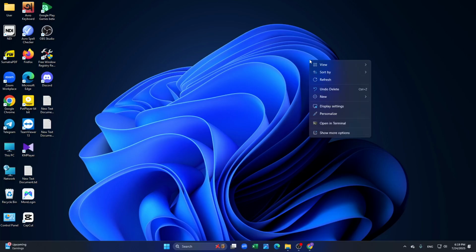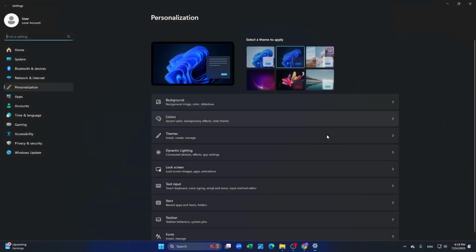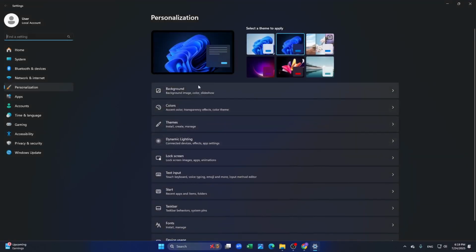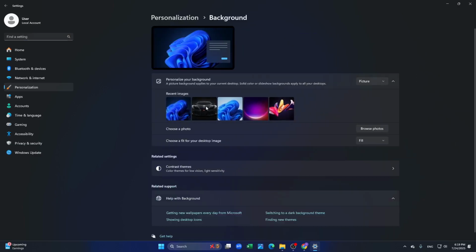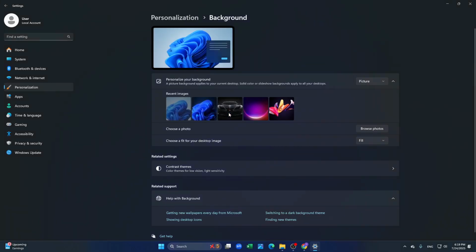You just have to simply right click on your mouse and click on the Personalize section from here, and then you can see the Background option from here. You just have to click on the Background, and as you can see, there are all the default images. You can choose and change your background.